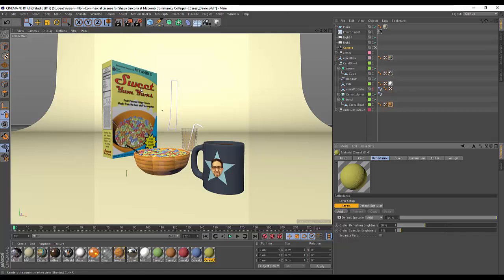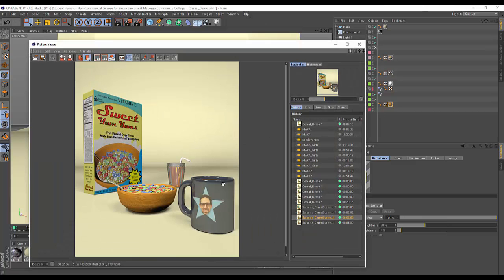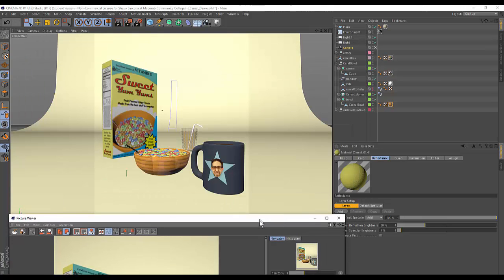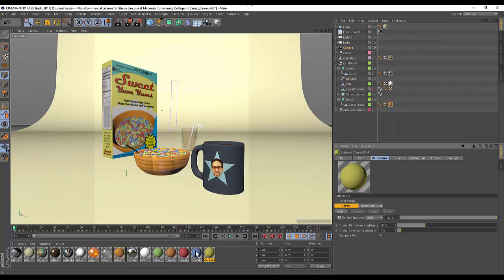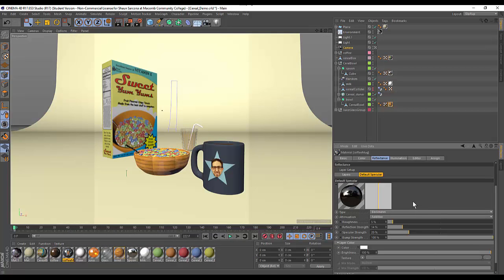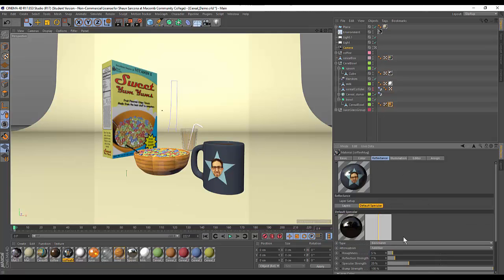Okay. So there's a couple of things that I noticed that I wanted to knock down. Window, picture viewer, to bring that back up. There we go. My mug looks good. I could probably knock some of the reflection down on it just so I get a little bit more of the blue coming up. So I find my mug. I just pull this reflection strength down. Maybe go to the color. Alright, that's coming from that, so that's good. So that should give me more of the blue from my actual cup in there.